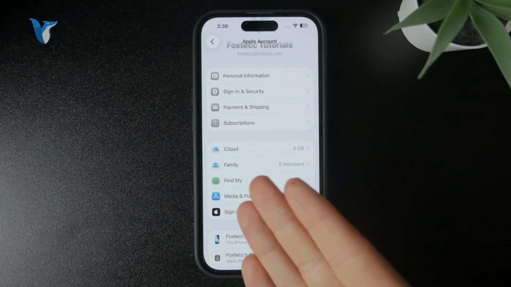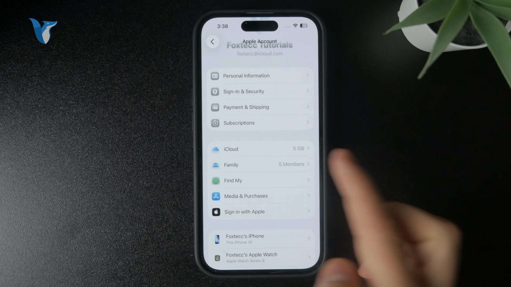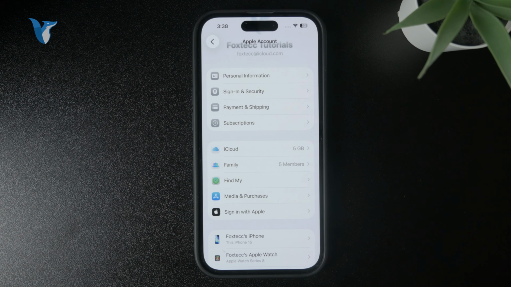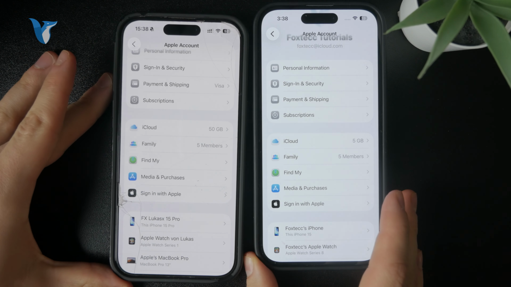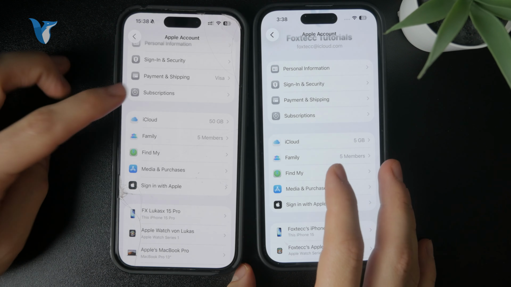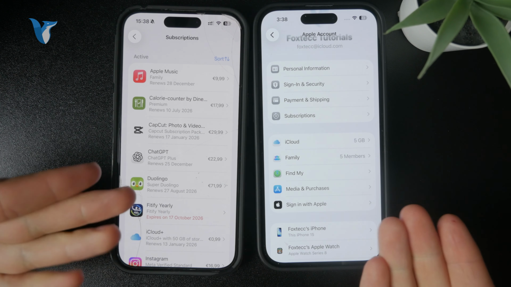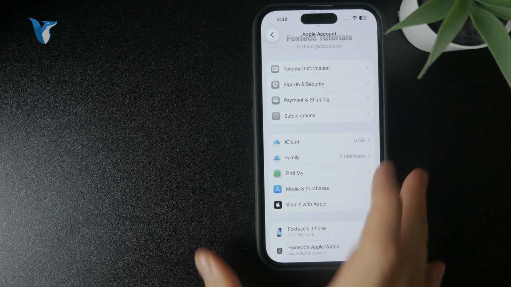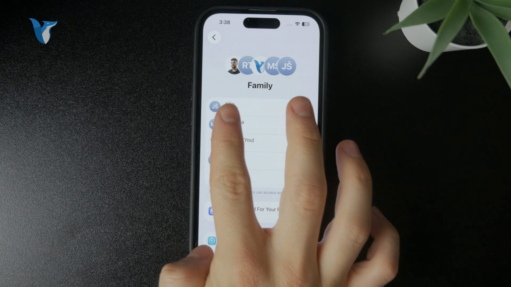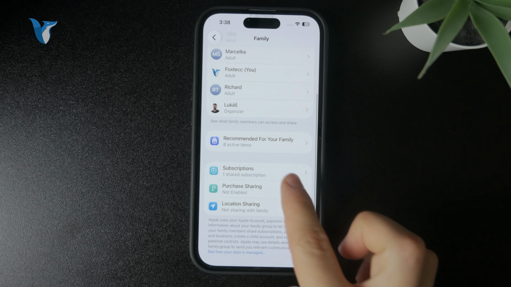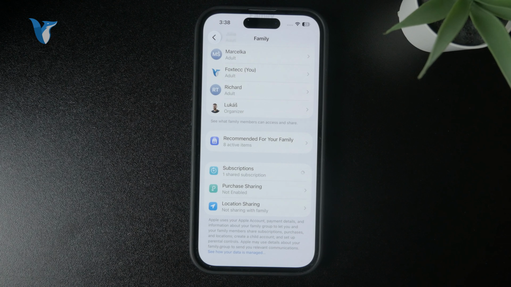So if we are talking about the main member or organizer of the group on that phone, I can check out the subscriptions and all of the active ones will be there, and those can be shared with other people. However, specifically for shared subscriptions, you have to go to the family sharing option. So not to the subscription, but go to the family right there and you'll see the subscriptions right away and see the amount of shared subscriptions, right?